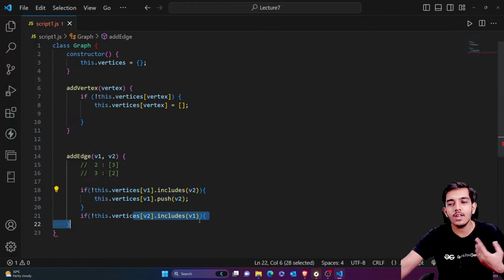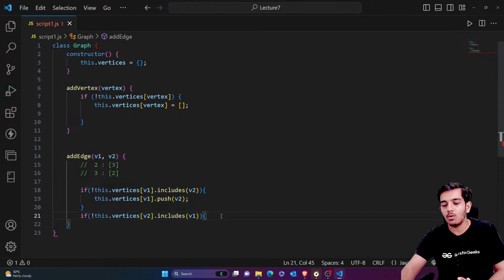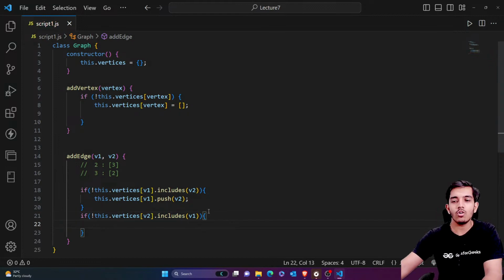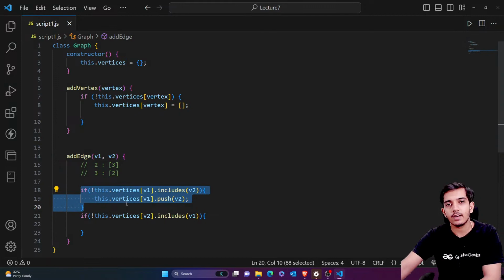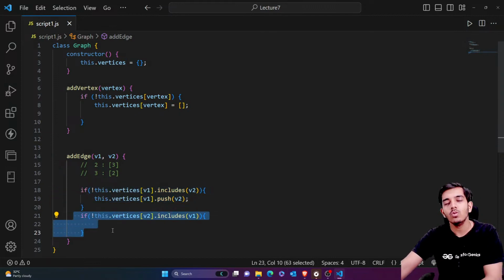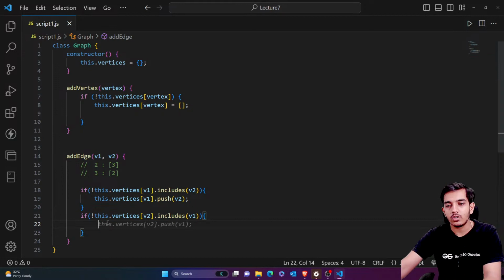If v2 is not having an edge to v1, then this will be followed. Obviously both will be followed because it's in both directions. That means if 2 is not connected to 3, 2 will be connected to 3. If 3 is not connected to 2, 3 will be connected to 2. It's like that, in both the directions.